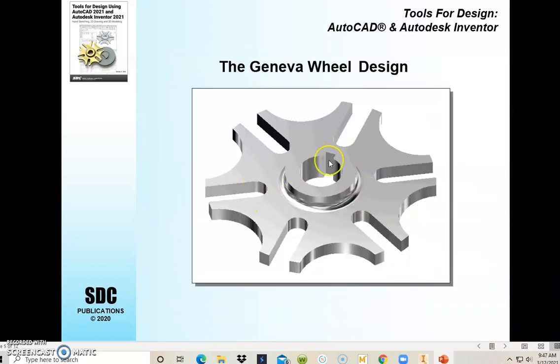The thing we're going to do it on is called a Geneva wheel. A Geneva wheel translates rotational motion into sort of a back and forth type motion, and an off-centered motion. So that's what we're drawing.